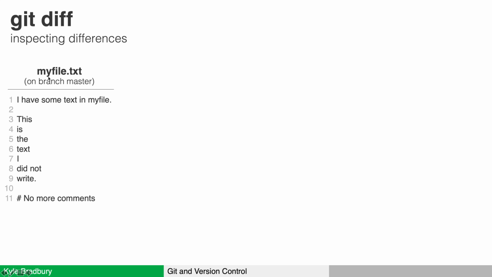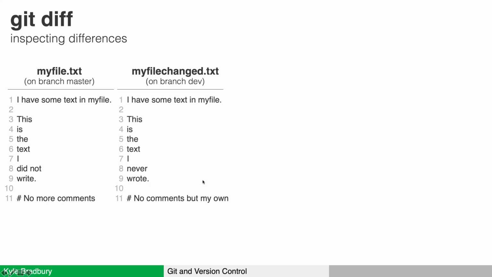So let's say we have a file called myfile.txt, and say it's on branch master, and here are the contents of the file, and we'll have the line numbers next to it for clarity. Let's say on another branch, we'll call it dev, this file's name has been changed to myfilechanged.txt, and you can see some of the text of the file is different in and of itself. So there are some changes made here.